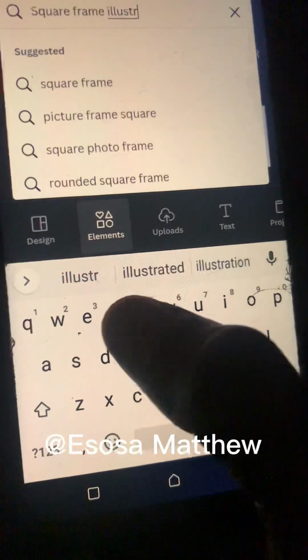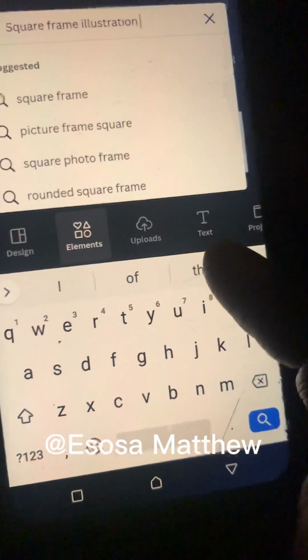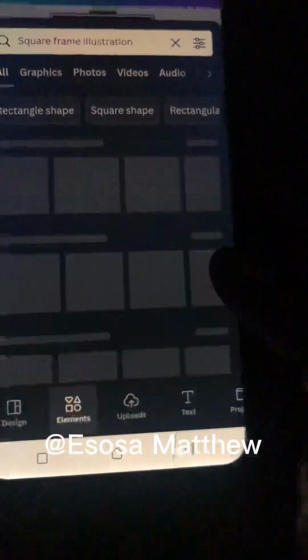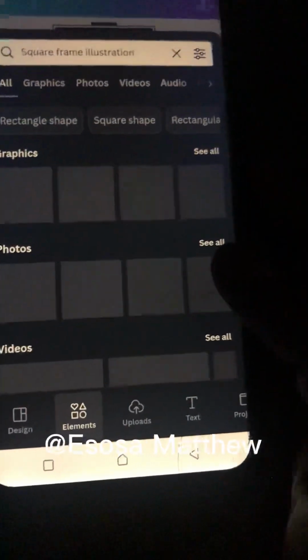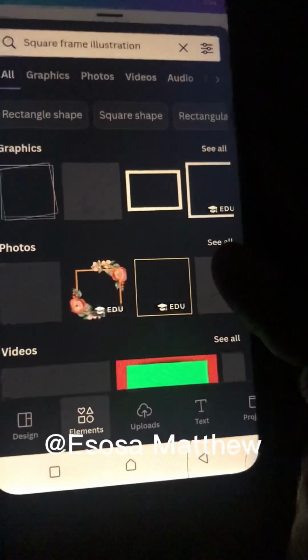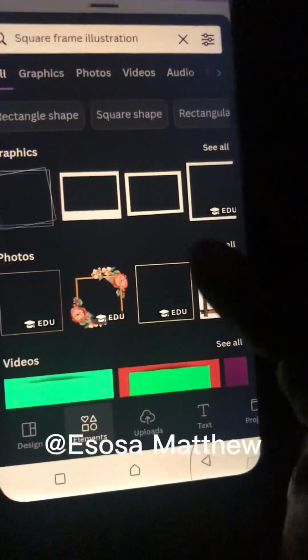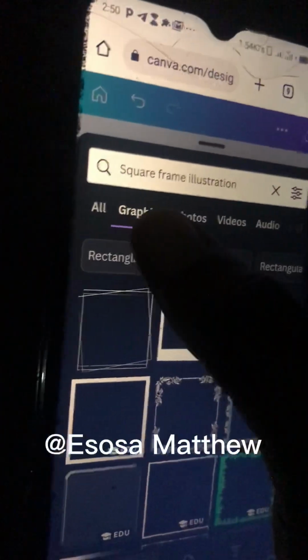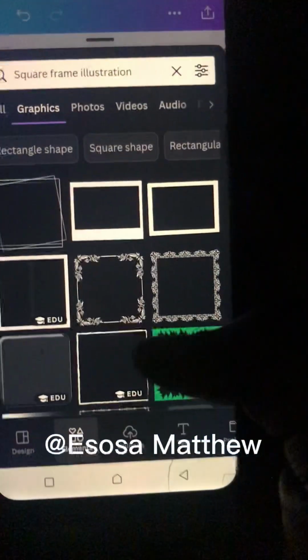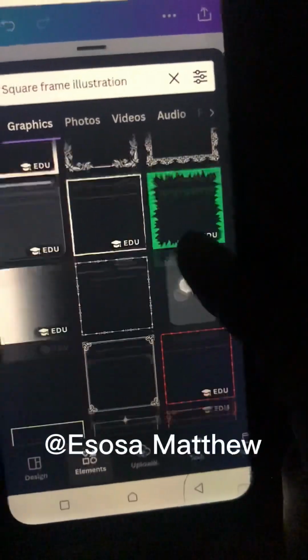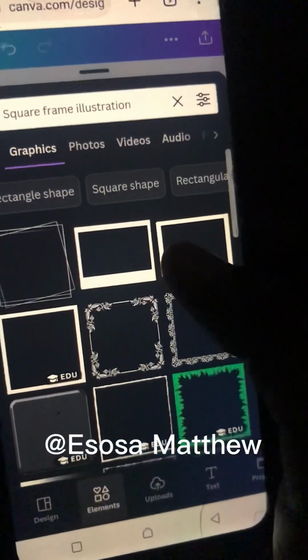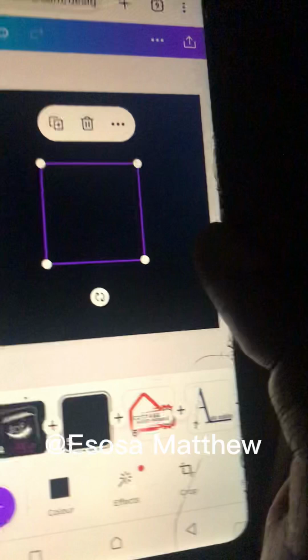So the first thing I did was to come to my elements, and I searched for square frame illustration. Like I told you before, when you are searching for elements, it depends on the type of design you are doing, but because we are doing a logo, I'm going to work strictly with graphics only. Alright, so these are the different types of square frame illustration that I got. So I'm going to pick the first option because that is what I am comfortable with.